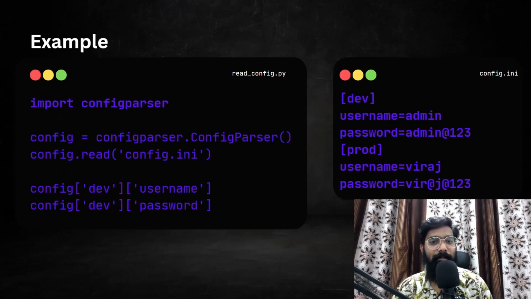This is one of the programs where we are reading a config.ini file using the Python module ConfigParser. On the first line, we need to import configparser. On the next line, we are creating an object of ConfigParser itself. So config is nothing but the object of ConfigParser. Then we are reading the file config.ini. Then config, opening closing square bracket, dev. Dev is nothing but the section, and after that we are passing a key name which is username. It will return Viraj. On the next line, similarly, config dev password. It will return admin@123. So in a development environment it will be the admin username, and for production the password will be different.